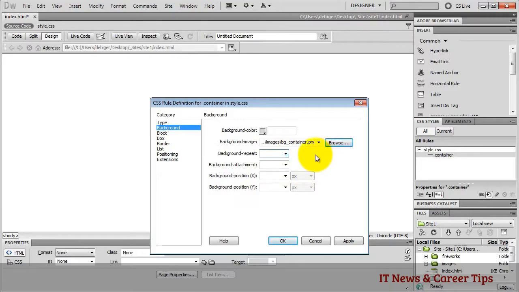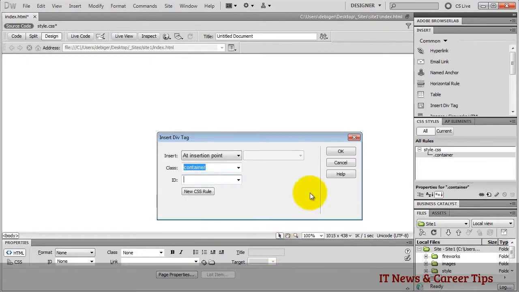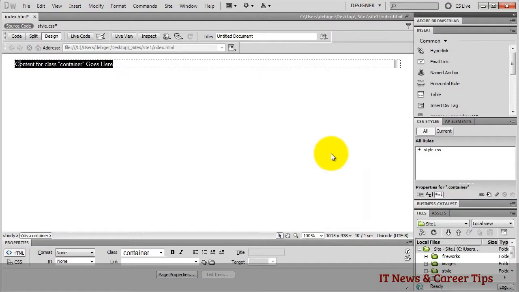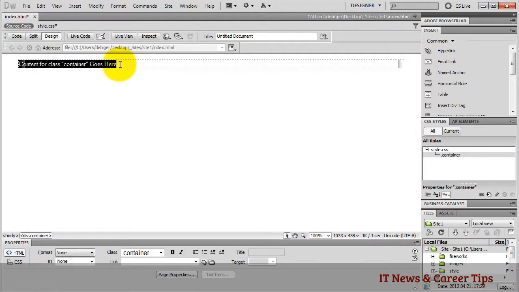So I just click away, click OK, OK again, and here's my container div tag. You can see my background image right here. It's a 1 pixel tall image that repeats vertically, and Dreamweaver put some text into my div tag, because if there was nothing inside of my div tag, then it would collapse.